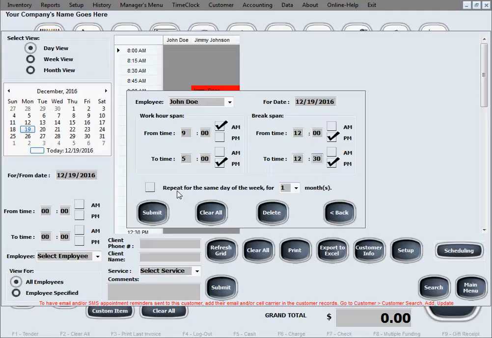So now if John's gonna work like this every Monday for the next couple of months, I can just go ahead and select in here to repeat this for the same day of the week for the next, I don't know, let's say 3 months. So it's gonna make all of his Mondays look exactly like this, so you don't have to do any repetitive work. So that's how you schedule John's Monday for the next 3 months.